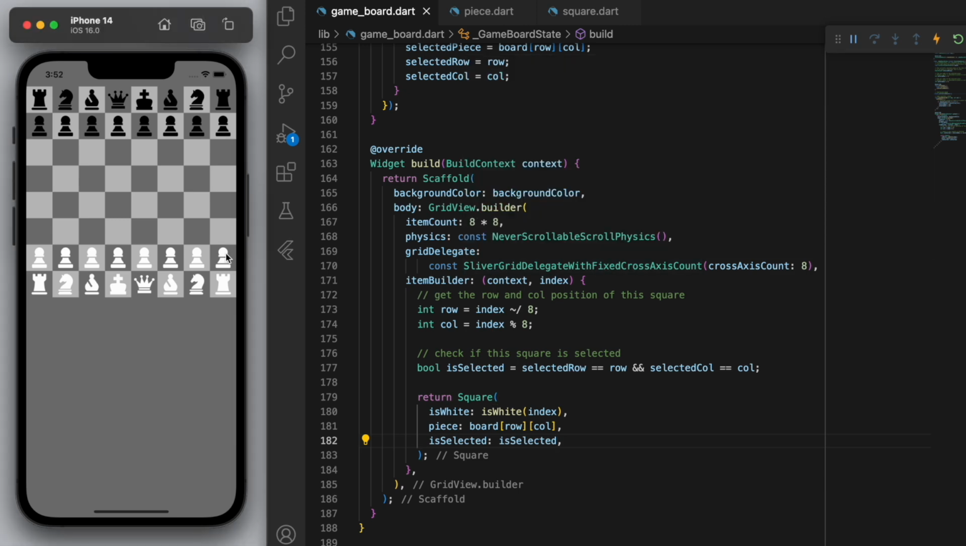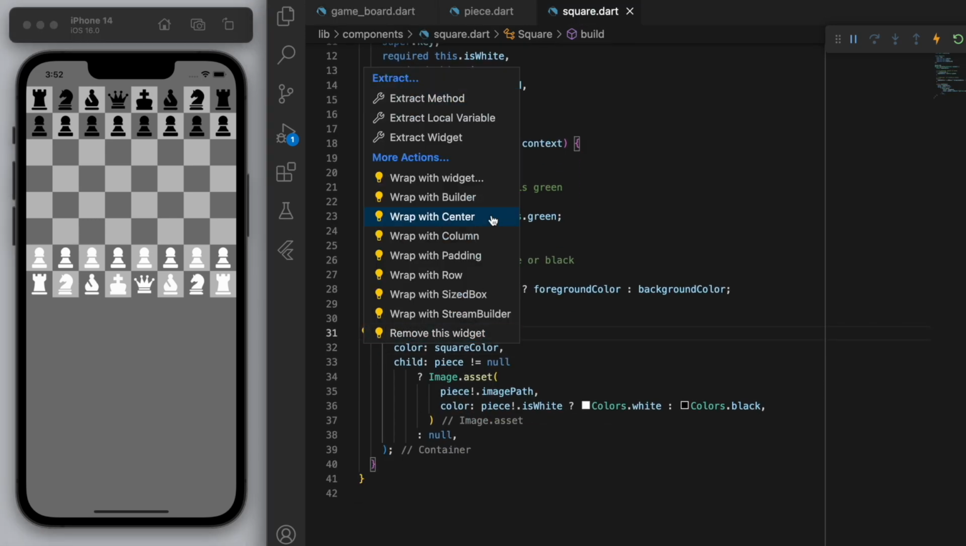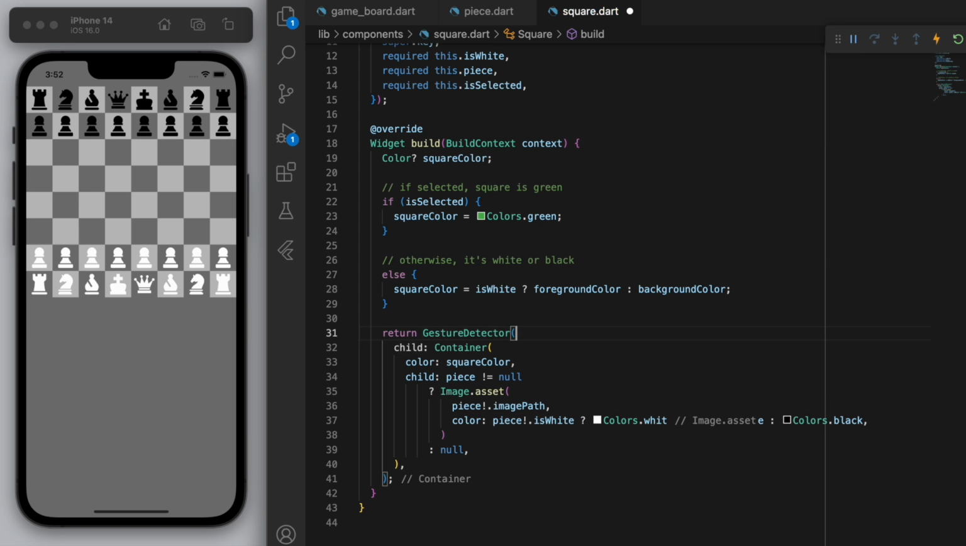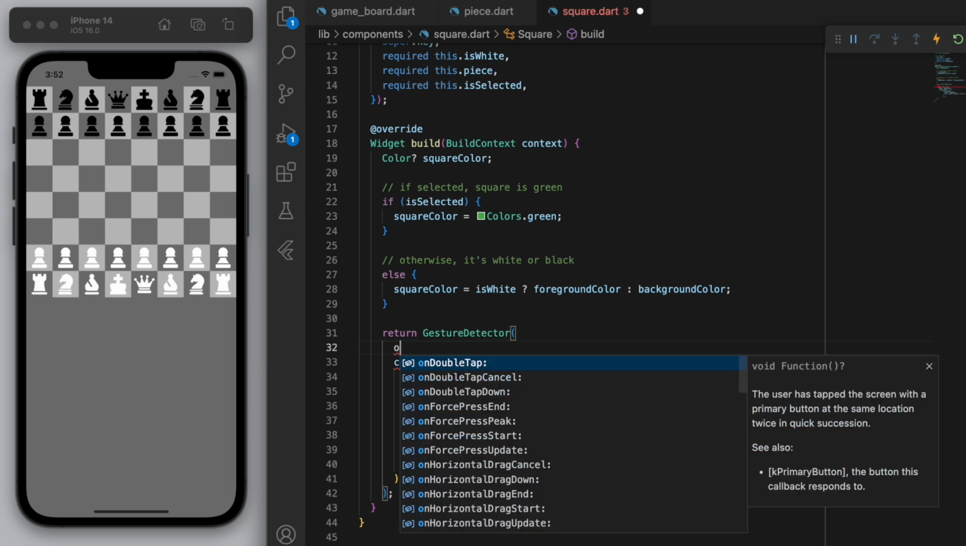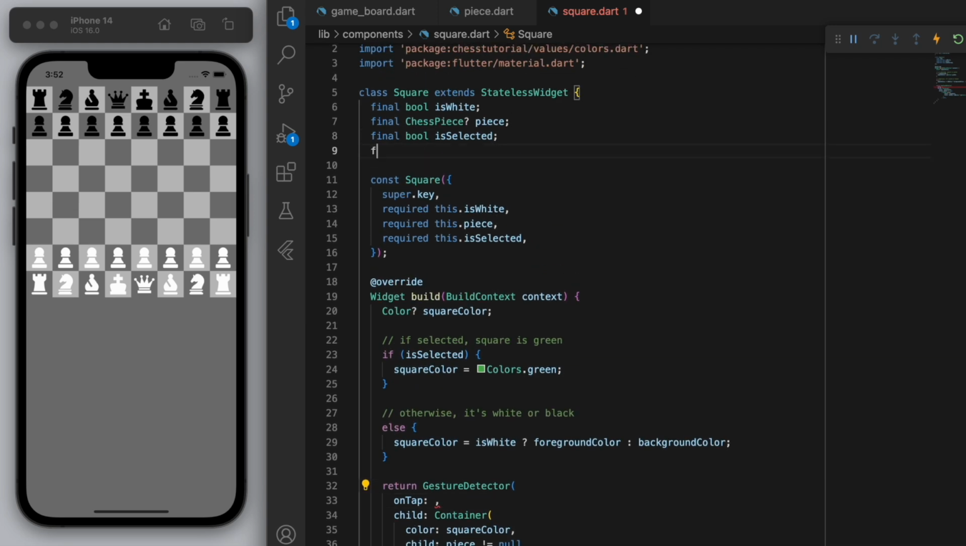Now, I want to select a piece, but I just realized we don't even have a gesture detector. So we want to make these pieces tappable, right? So if you come back to our square, we're going to wrap our container in a widget called a GestureDetector, which does exactly what it sounds like. It detects a gesture. So I'm going to go for an onTap. And if you hover over this, by the way, you can see it requires this sort of function. So I'm just going to require that at the top.